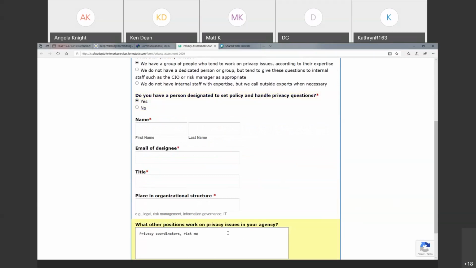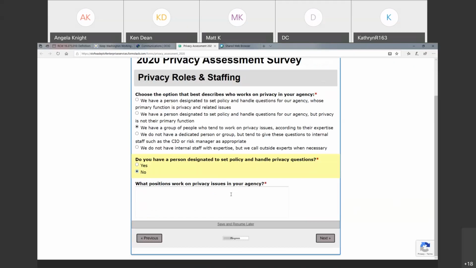So as Katie's typing out, at DSHS they had privacy coordinators out in their administrations, and those would be examples of people who aren't the officially designated person, but do have a role in privacy. And if you select no, then we're just asking for, again, a general description of, if you don't have a specific person, what types of people do you have? What types of roles do you have that work on privacy?